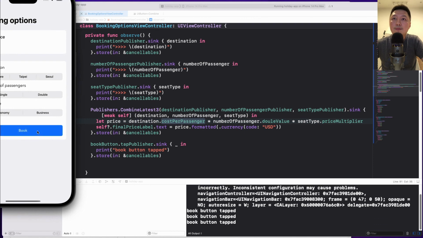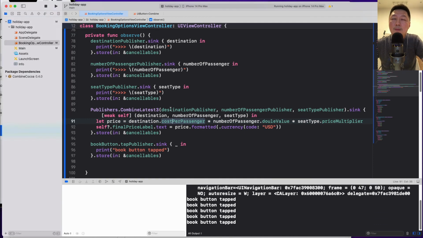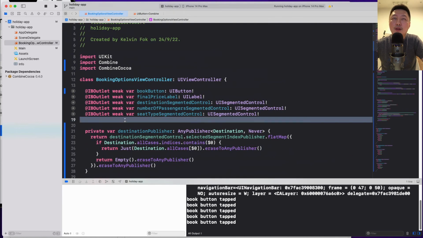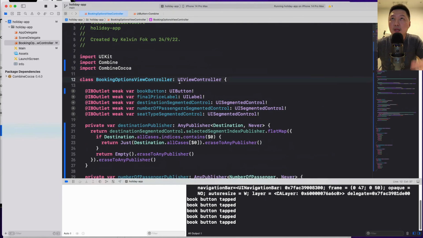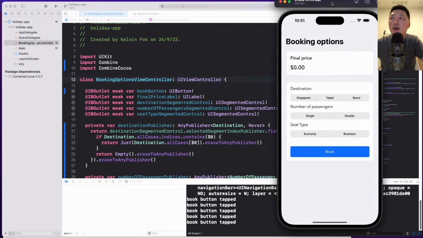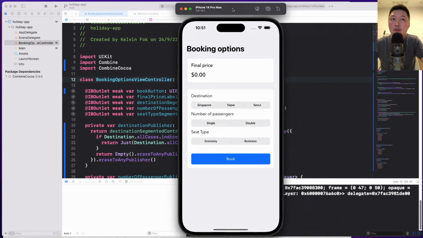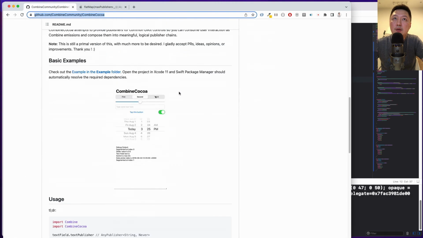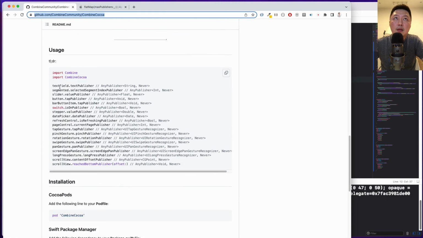Okay, so all right, so yep, I guess that's all I have for you in this video. I hope you find this helpful. It's a slightly longer video, but I hope that I get to bring my point across. And finally, for CombineCocoa, if you check out the documentation, it attaches itself to many UI components as well, like text field, segmented control, slider, button, and a bunch of others.